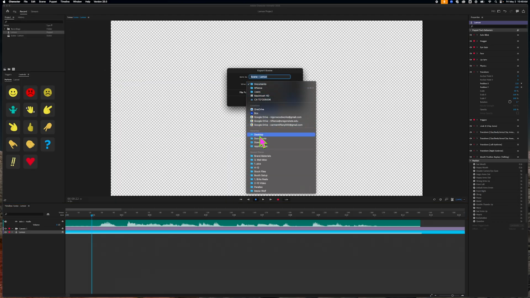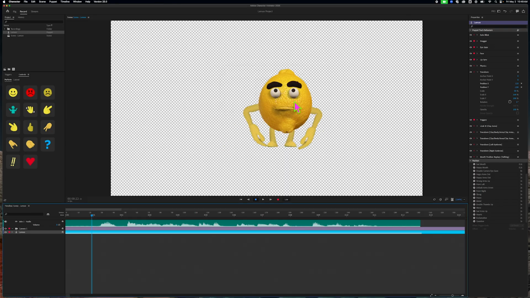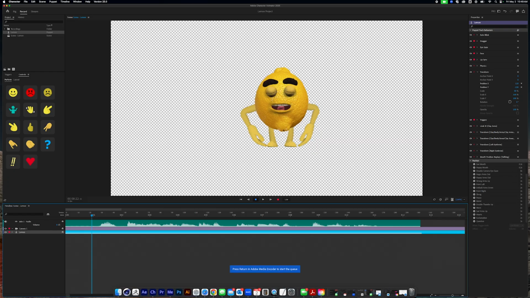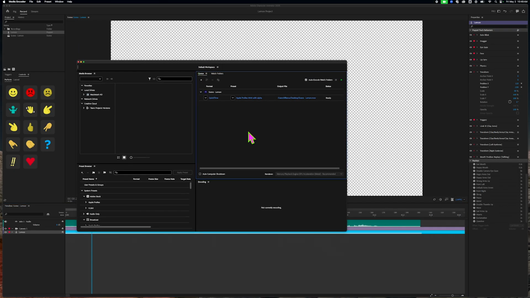I'm going to go ahead and save that to my desktop, and I'm going to hit save, and then that should prompt your media encoder to come up here. So it says it's a QuickTime type file. If you're on a PC, I don't know what the native is for PC.